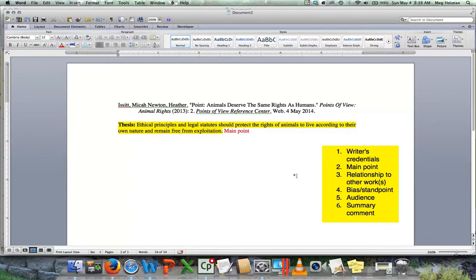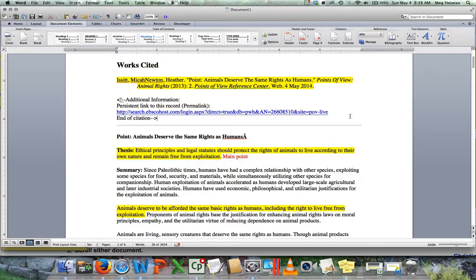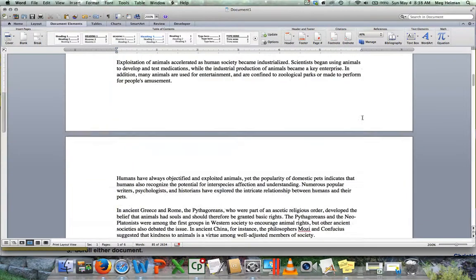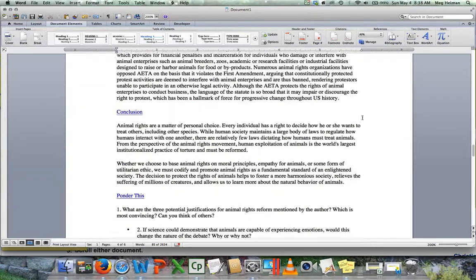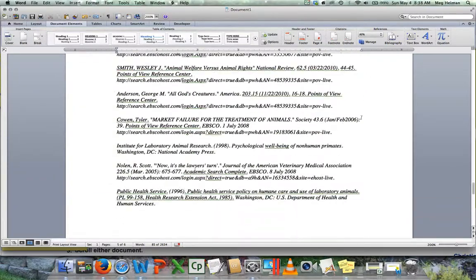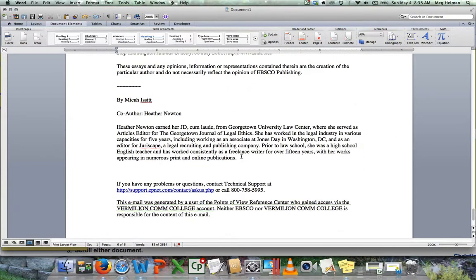Now the writer's credentials. I think I'm going to go in order just to make sure I have all my bases covered. So the writer's credentials: when I read through this whole document, I noticed down at the bottom, as is typical, there's some information on the writer. Actually just one of the writers, and that's Heather Newton. I'm going to go ahead and copy and paste this.